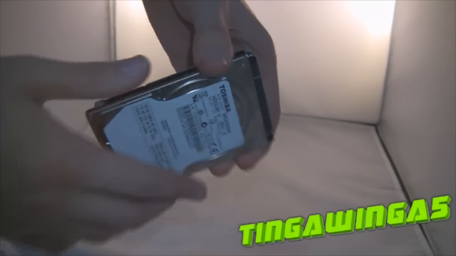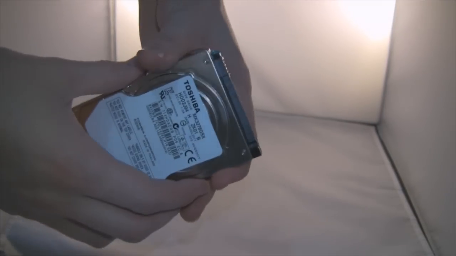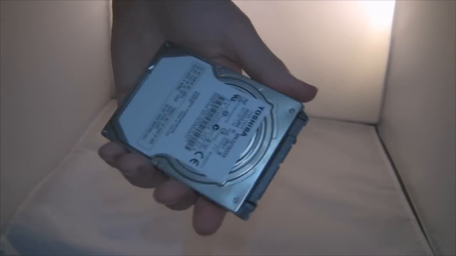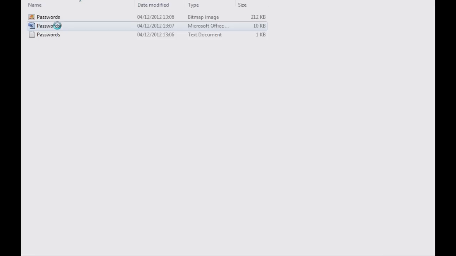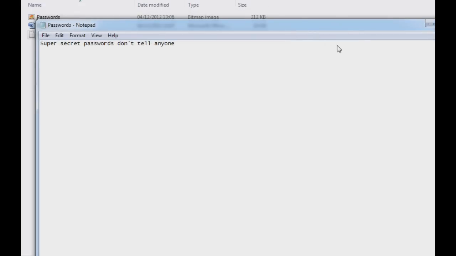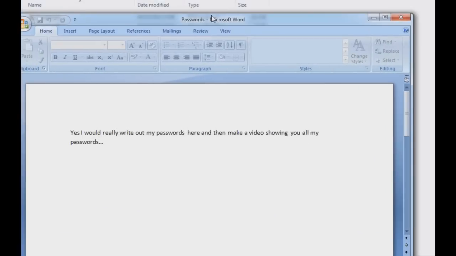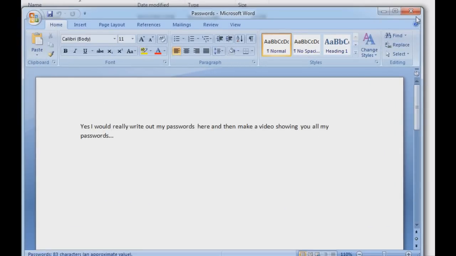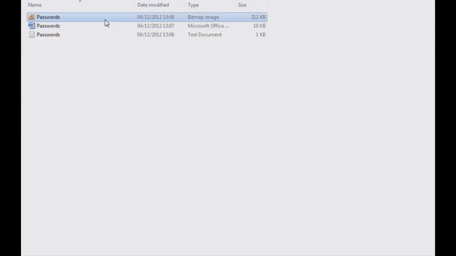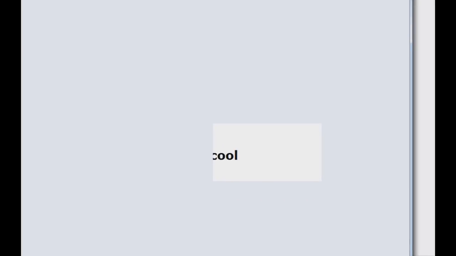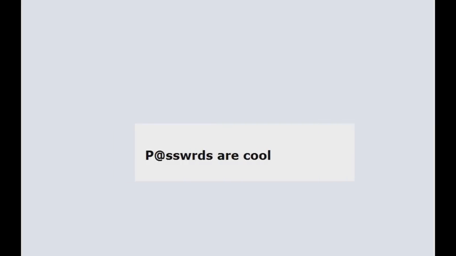Today we're going to be talking about hard drives. More specifically, the data on the hard drives and how you can get rid of it, and when is it really gone. So I've made these three files. One is a .txt which says super secret passwords, don't tell anyone. A Word document which says yes, I really would write out my passwords here and show you. Or I'm paraphrasing. And we also have a bitmap image file which says passwords are cool.